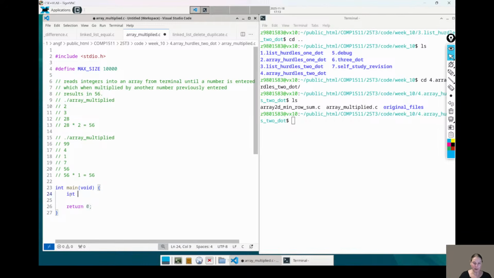So let's make our array. I'm just going to call it numbers. And we're given a max size, and I think we're guaranteed that we're never going to have to store any more than this.